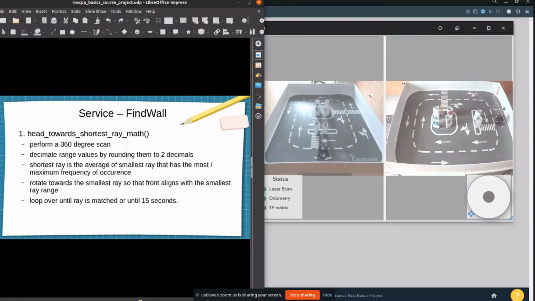So the find wall service has four parts. The first part is head towards the shortest ray, and it uses some math. Basically, it performs a 360-degree scan, and then it decimates the values from the ranges to about two decimal places to allocate them into separate small groups. And then the shortest ray is calculated as the average of the smallest ray that has the maximum frequency of occurrence. And then it rotates towards the smallest ray calculated in the previous step, and aligns itself to the smallest ray range.